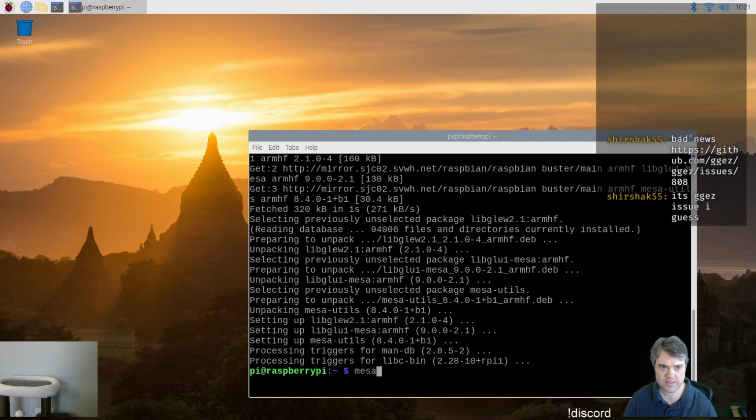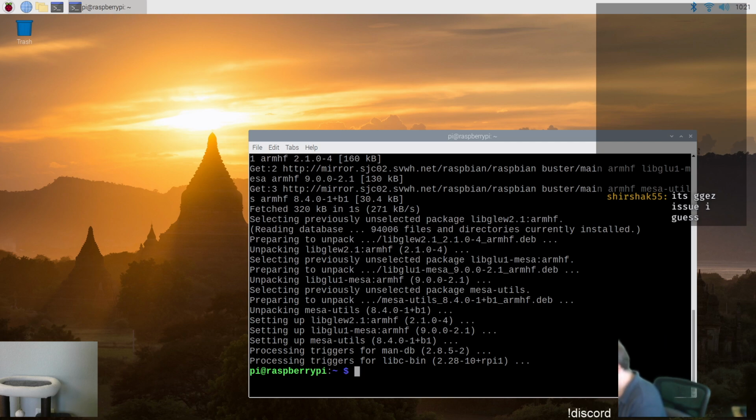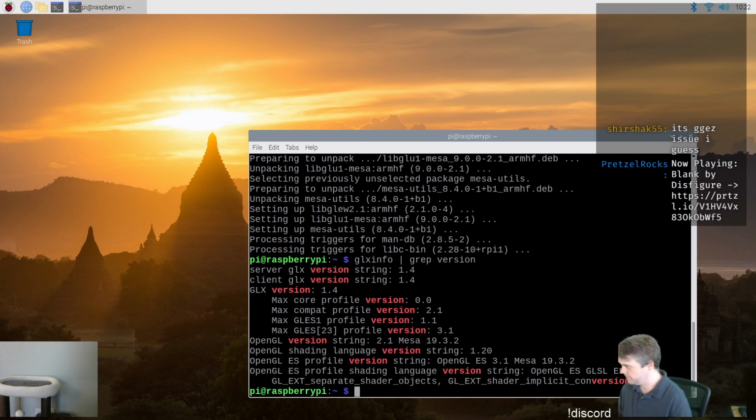I want to check the version of OpenGL on Linux. And that is glxinfo. Right, glxinfo, pipe to grep version. We can see here OpenGL ES 3.1. We can try setting our code to use OpenGL version 3.1.